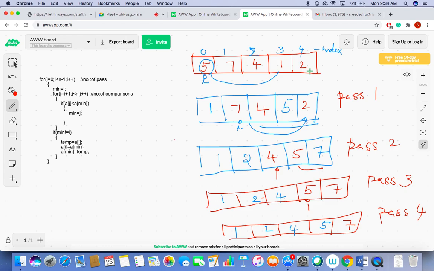And if you find the smallest, you have to swap the position of the index element with that smallest element. Okay. And this process has to be continued until you reach the end of the array. Okay. So this is what is called selection sorting.